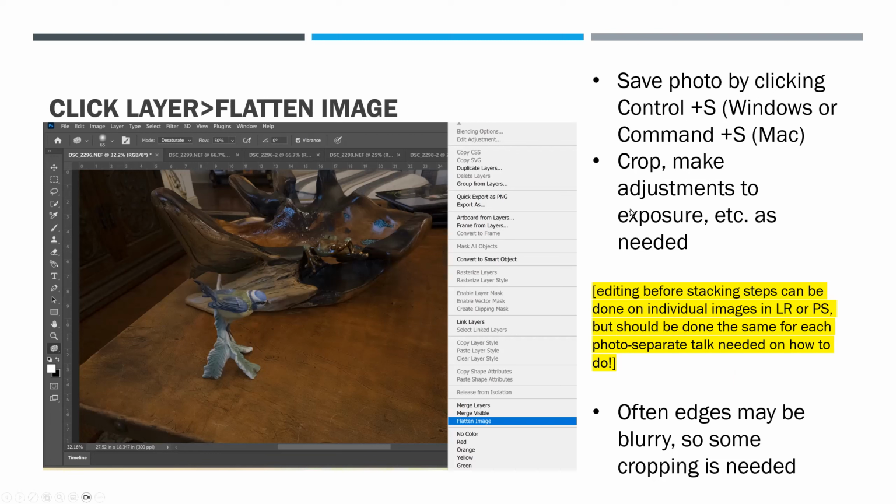Okay. Then you may want to crop to get rid of some of those white spots around the edge, or there may be some blurring around the edges. So you may want to crop your image. Okay. It says often the images may be blurry, so some cropping is needed. And you may want to make adjustments, your exposure, texture, whatever adjustments you want to make to your photo, you can do after too.